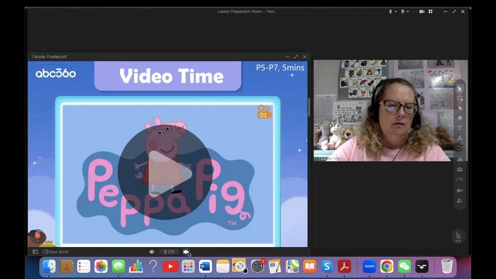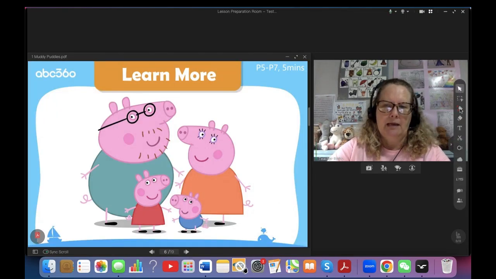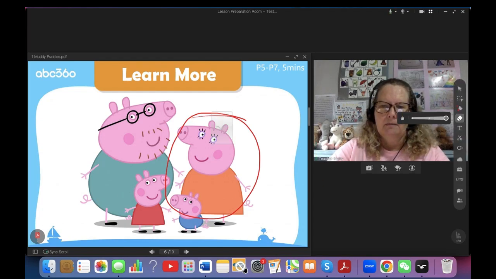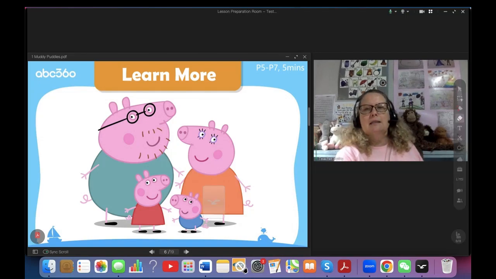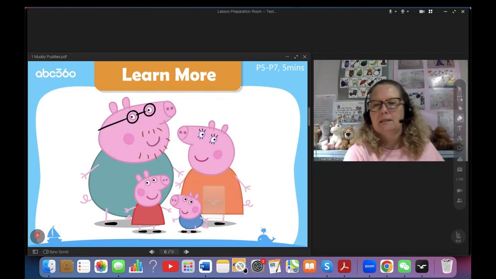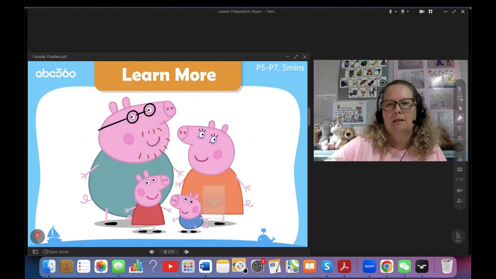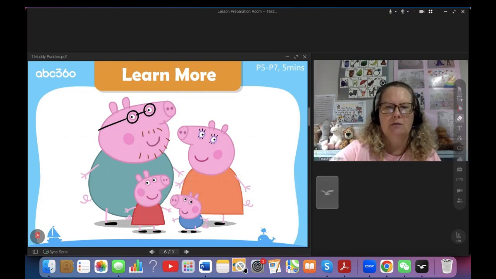So then, if you wanted to underline, you'd use your pen and you'd underline Mommy Pig. And you could then erase it. So it's a really great program, but again, it's something that you need to practice so that you get really confident with how to actually use it.